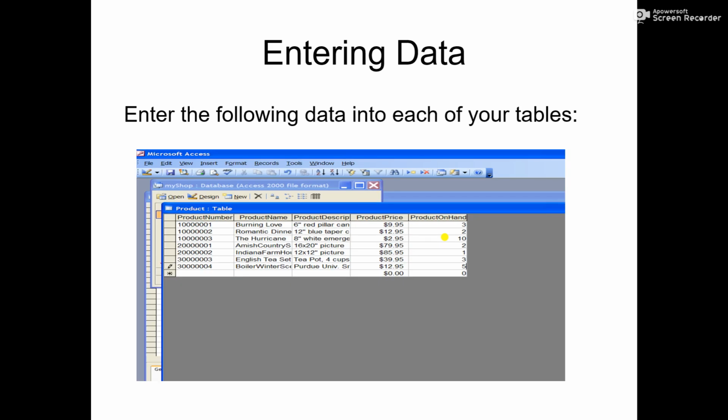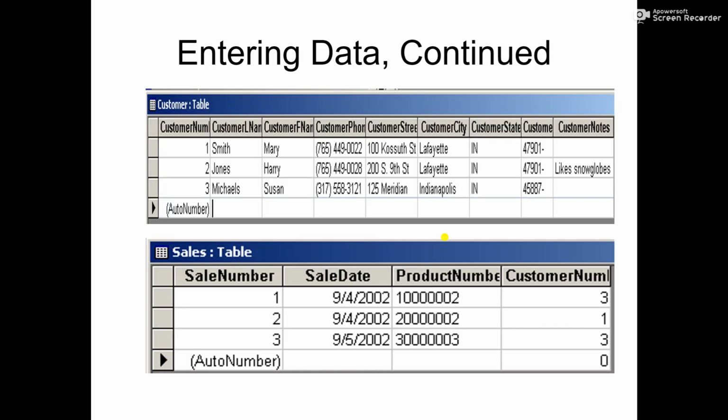And see, here are the tables. I already entered the design in the database view and all the data. See, these are the two tables: here is the customer table and here is the sales table. So you enter the data. Like this, all of you enter the data.